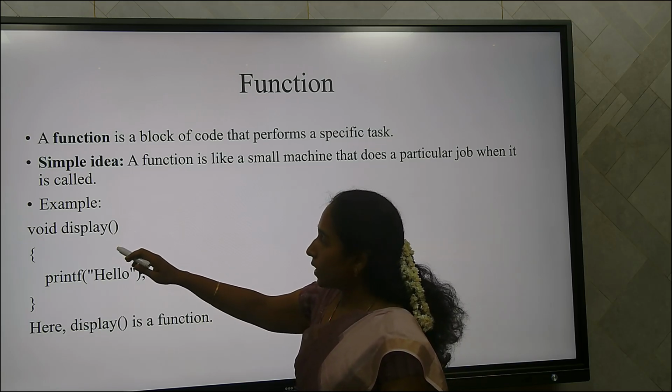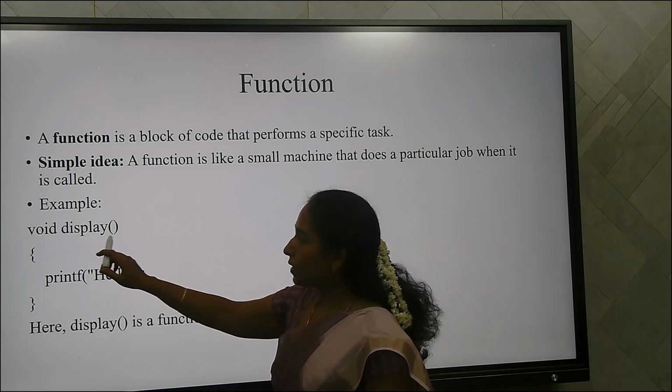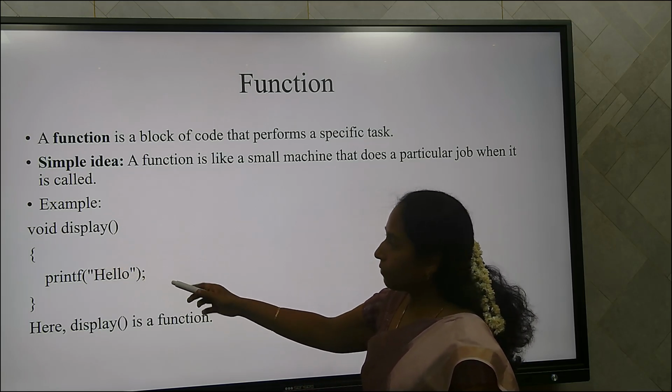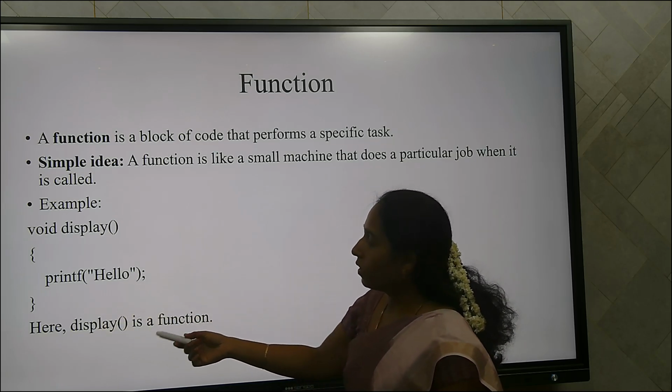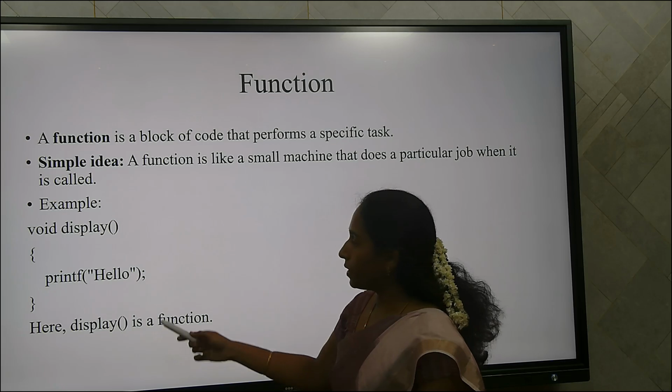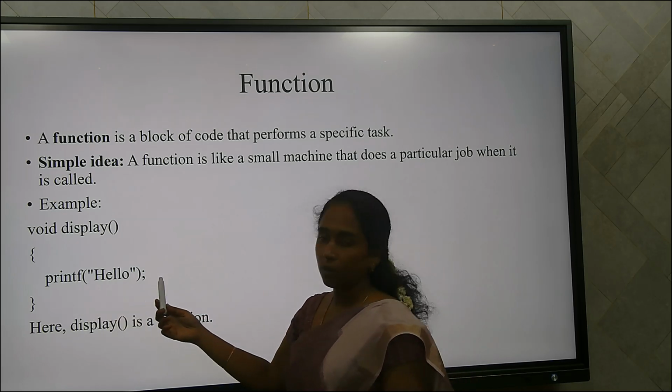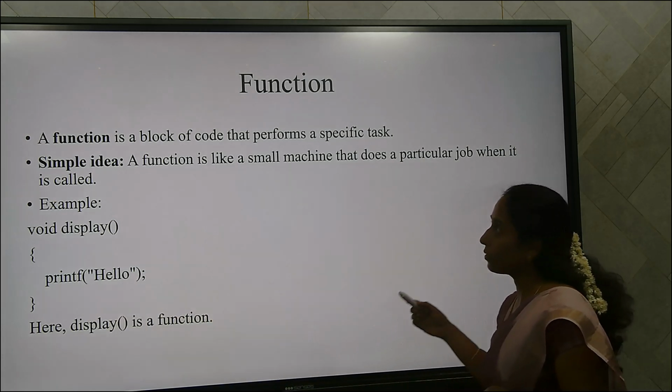Let us focus on an example. In this example, void display is a function. Inside that function, we are placing a printf statement printing hello. When we call the display function, only this print statement hello will get executed as our output.